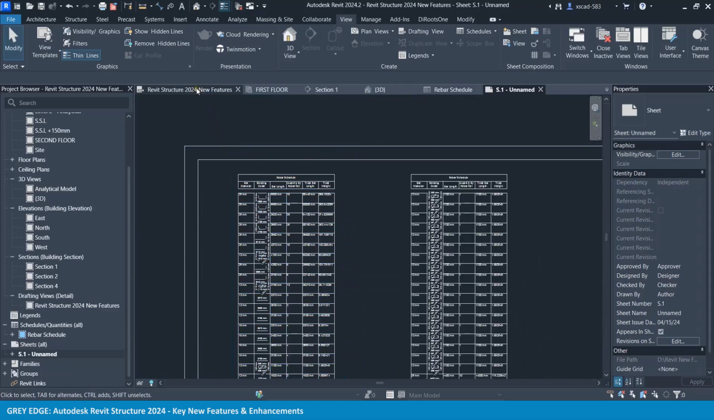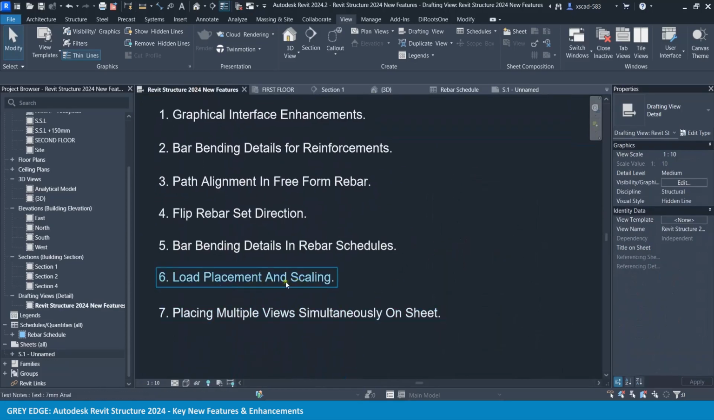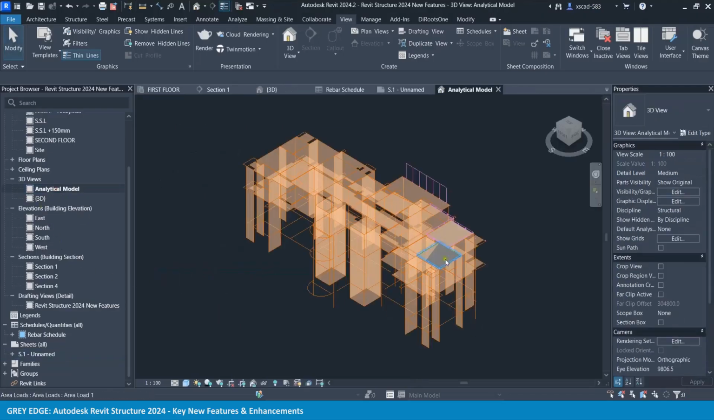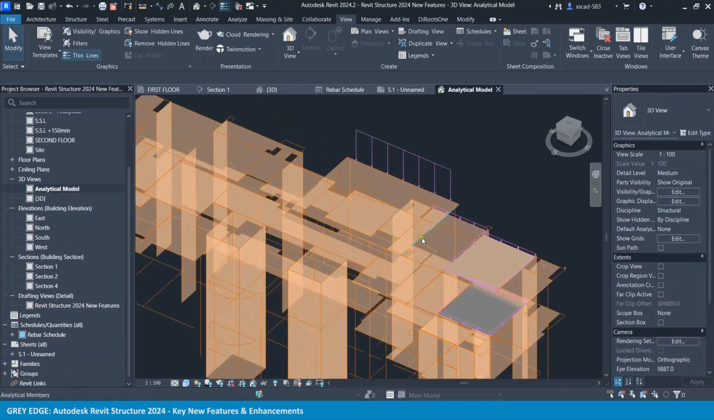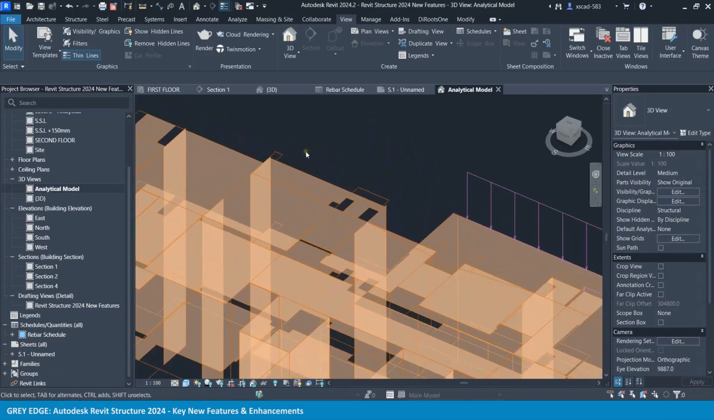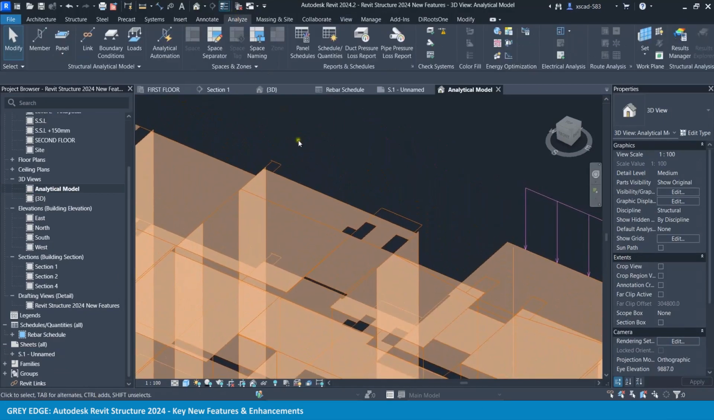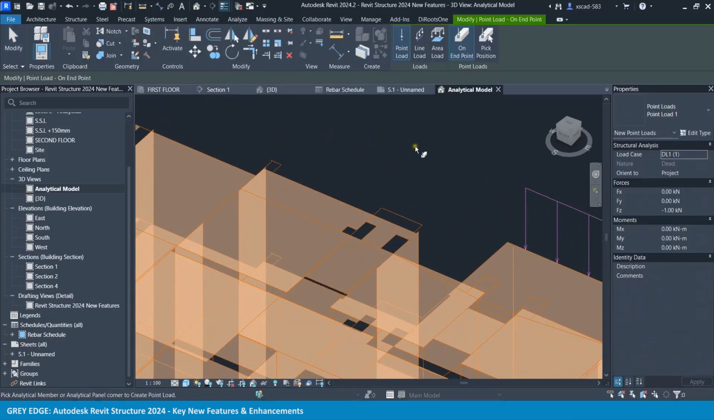Moving on, let's just check out the next feature, which is again the load placement and scaling. For this, I'll just open this analytical model over here. And here we can see that there are certain loads that are already placed over here. Let's just try and place some more loads here. So for this, I'll just come to the Analyze tab here. Now over here in the structural analytical model, I'll just click on loads here. And here we can notice that there are certain new options that have been provided to us while placing the loads.